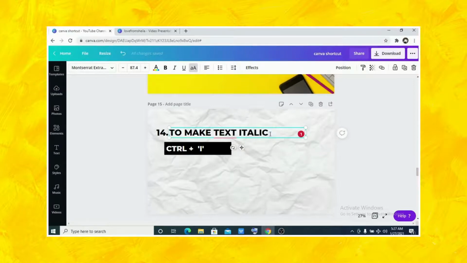Oh, I'm so sorry. You select your text, then Control I rather, not Control L. So Control I. You can see that the text is italic. I'm going to do it again. Now it's no longer italic. Control I. And this is it.